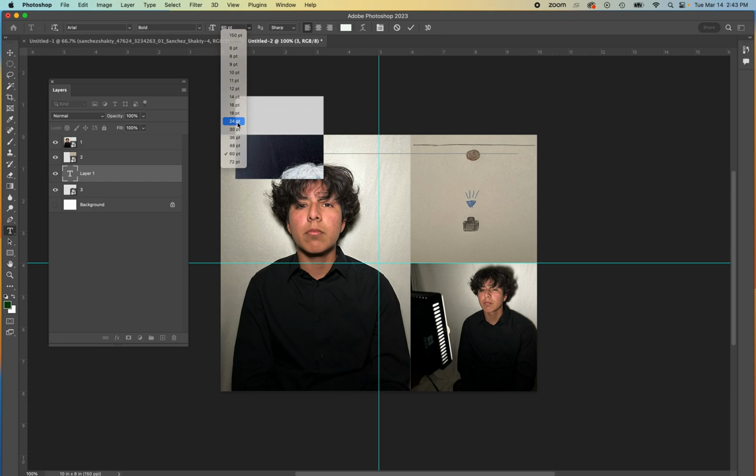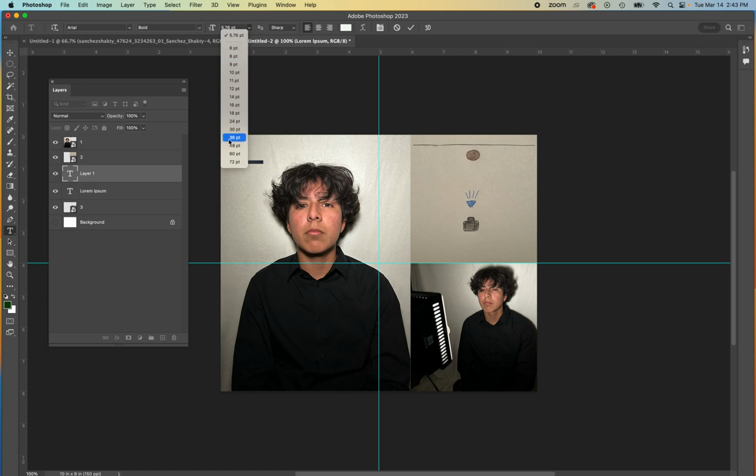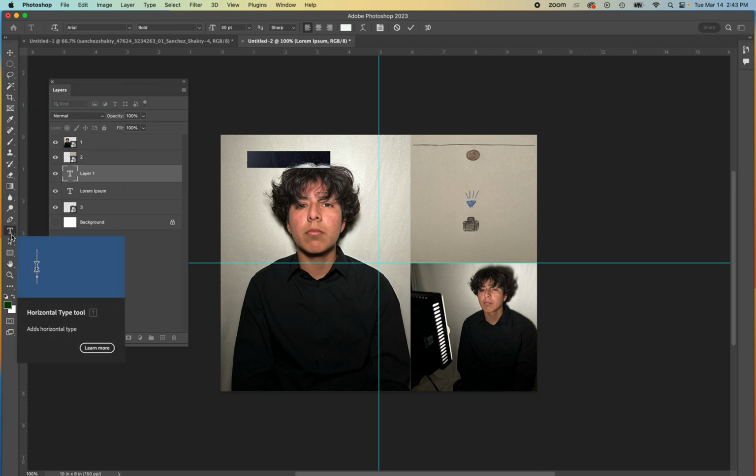Let's try about 24. So let's do it again. T. And for some reason it went down to 5.56. So I have 30. And I go, once again, that's quick key T down towards the bottom of my row.